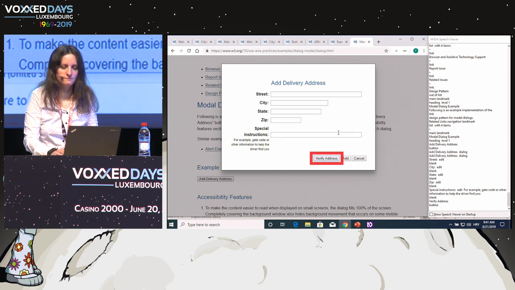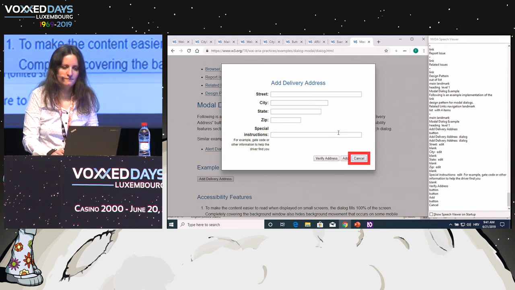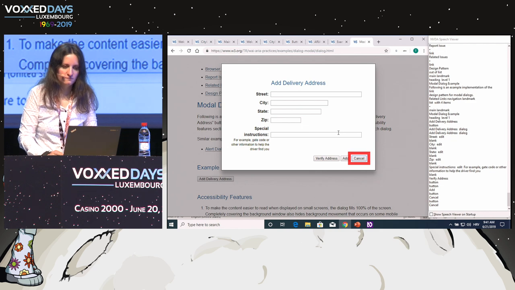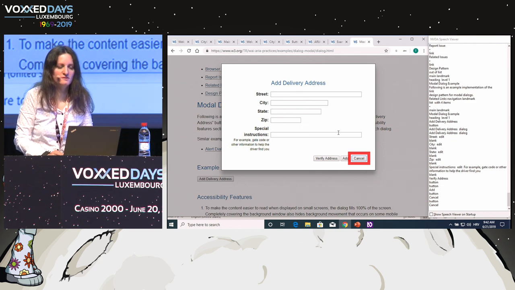Verify address button. Button add, button cancel. If I continue to press down arrow, button cancel. I cannot go out from the pop-up. This is important because I can distinguish the content of the pop-up from the rest of the page. To close this pop-up, I can click cancel or press escape key on the keyboard.